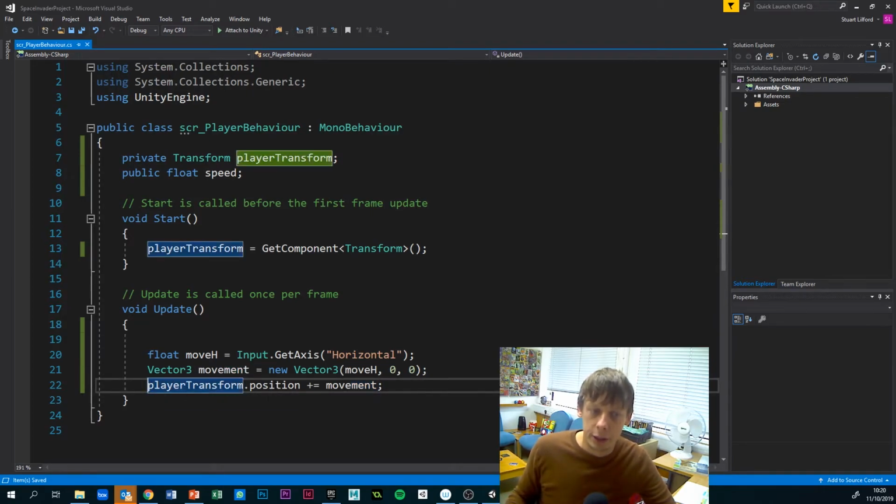Then we've said player transform dot position plus equals movement. So it's adding on our new set of 3 numbers, our vector 3 here, with the player input value given to us here, and adding it onto the current position of the player object, whatever their transform says.